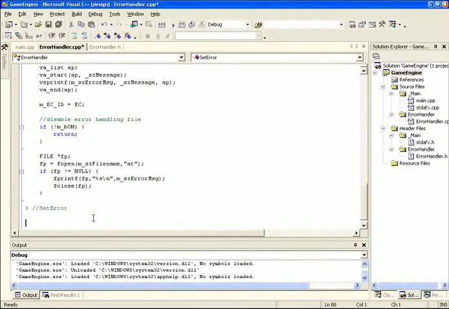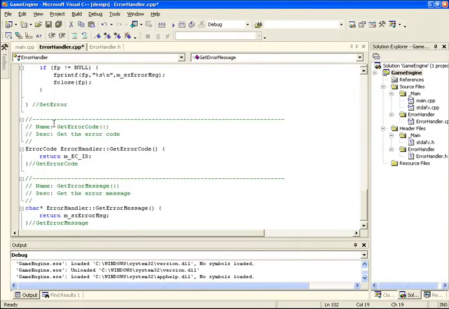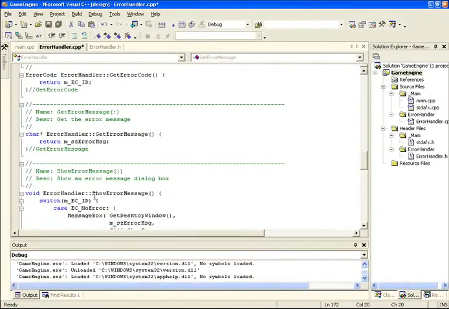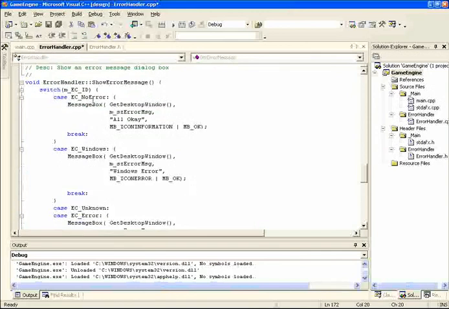The next two function calls are very simple, just get error code and get error message. They just return the error code value and the error message, so nothing too interesting there. And our last function in this class is called show error message, and it is a big switch that checks for the error code, and depending on what the error code is, decides which of these error message boxes to display. So if it's no error, it's going to display a message box that says all OK in the title bar, and it just has a little information icon with an OK box.